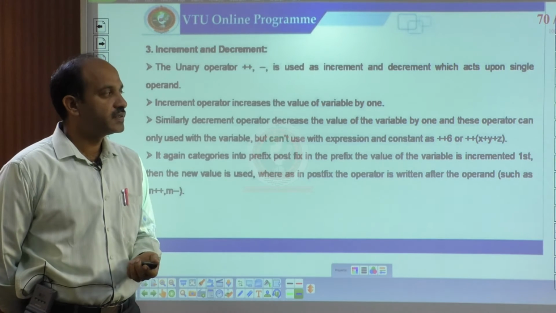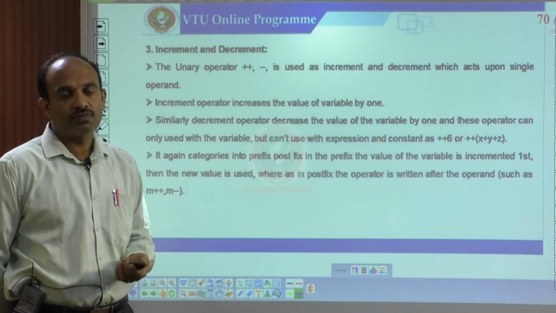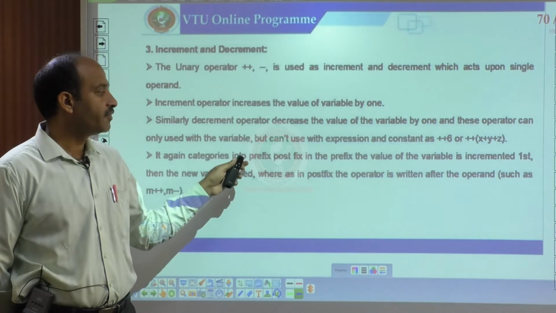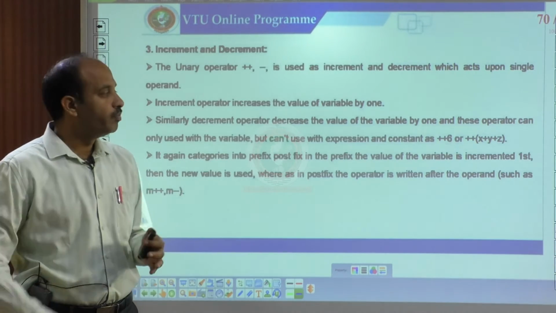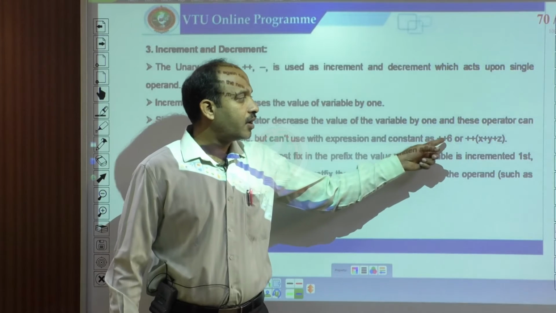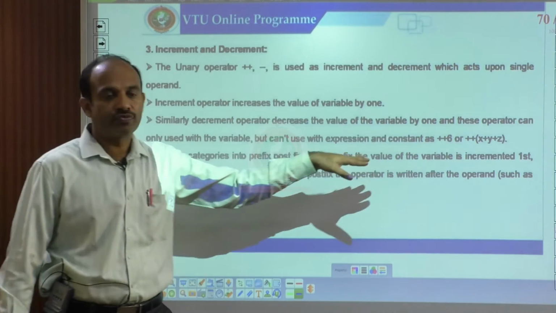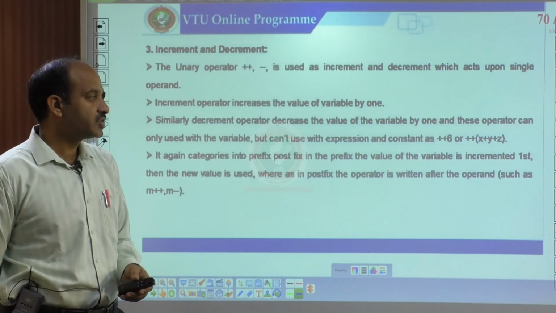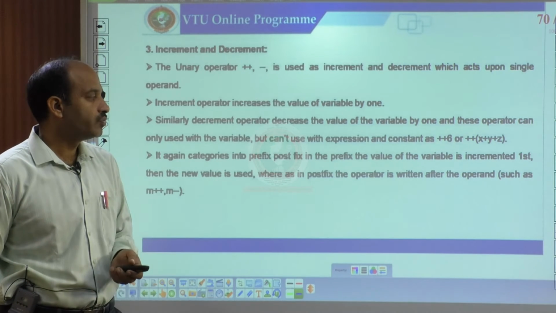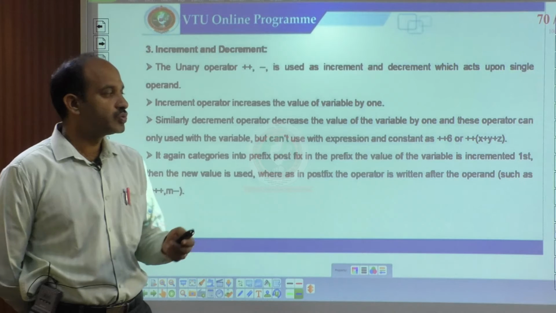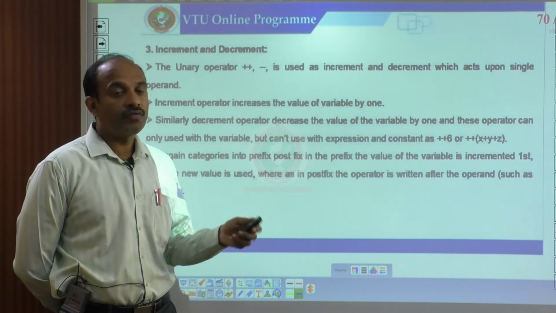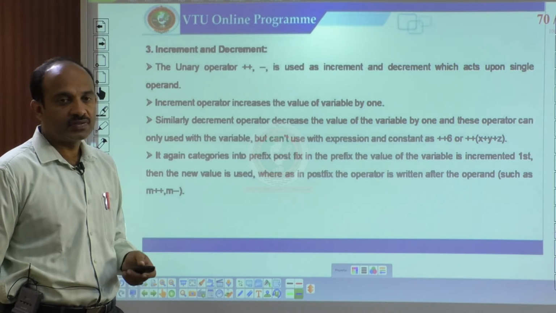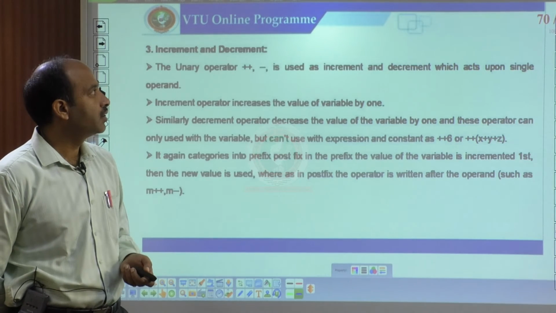So plus plus 6 or plus plus x plus y plus z is not allowed. They can be in categories like prefix or postfix, either before the variable or after it. Plus plus x is prefix, and x plus plus is postfix. In prefix, the value of the variable increments first and the new value is used, whereas the postfix operator is written after the operand, such as m plus plus or m minus minus. This is how we can use increment and decrement operators.